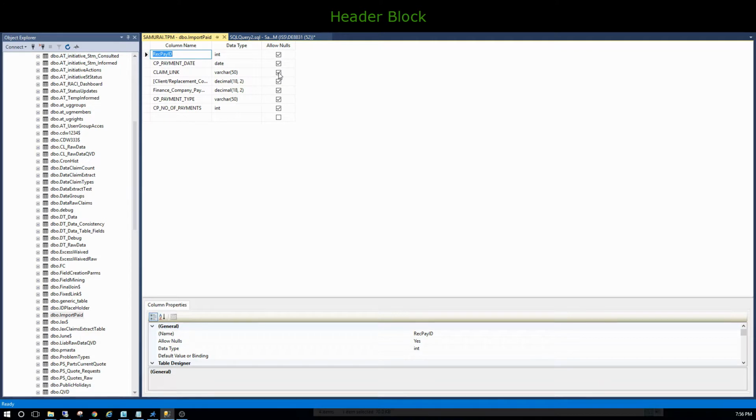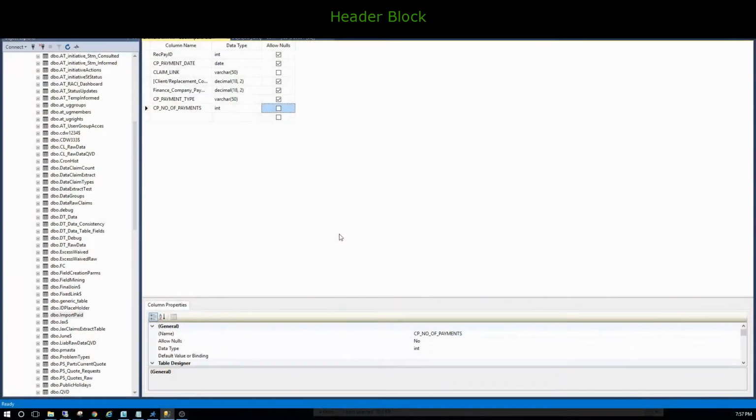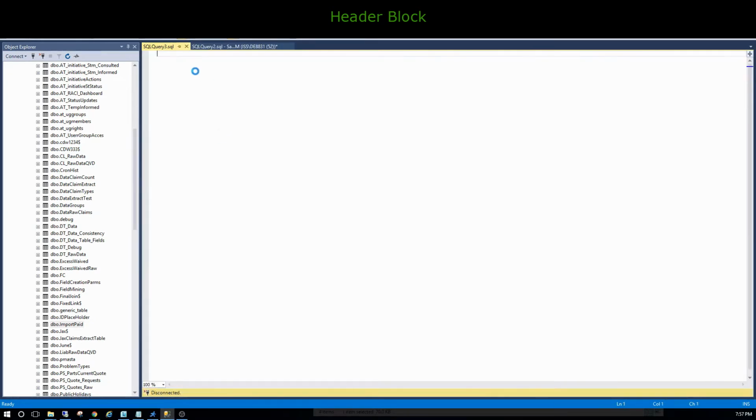The first thing that cannot be empty is a claim link. And the second one that cannot be empty is my CP number of payments. Those two fields, I have to undo the allow null values. I'm going to do a new query over here because for me it's simply faster.